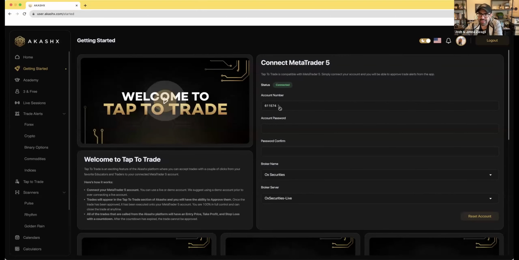When you're ready to connect your MetaTrader 5 account, what you want to do, and this is very important, is you want to use your MetaTrader 5 account number. This is not your broker number. This is not your broker login. You should never supply your broker login credentials to anybody. This is your MetaTrader 5 account. It does not work with MetaTrader 4. It works with MetaTrader 5.